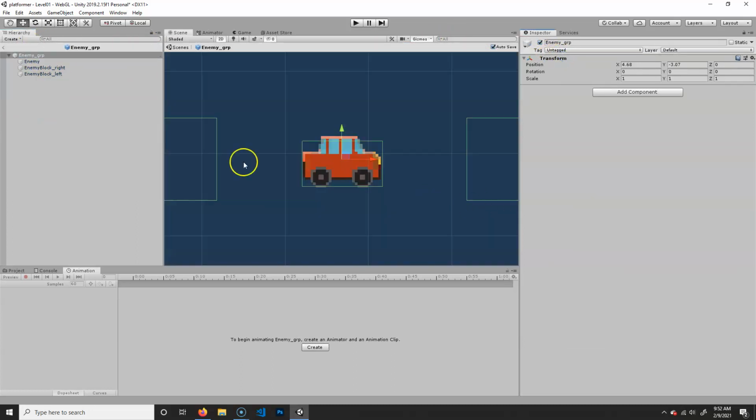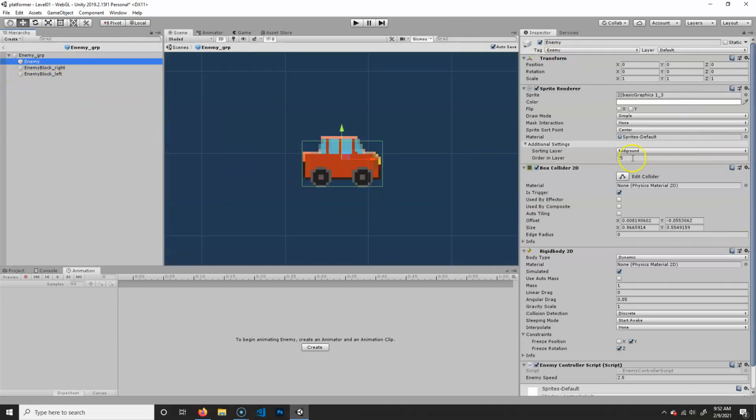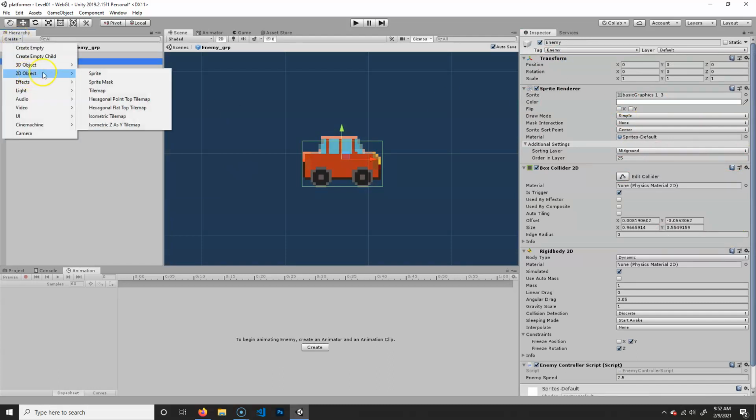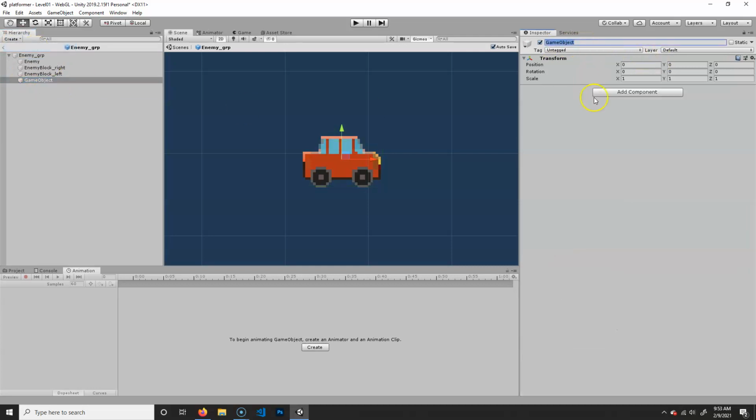So I'm going to select this, hit open. We have the enemy here, okay? I'm just going to go ahead and create an empty actually. It's easier, I think. And we'll call this one the enemy underscore graphic.